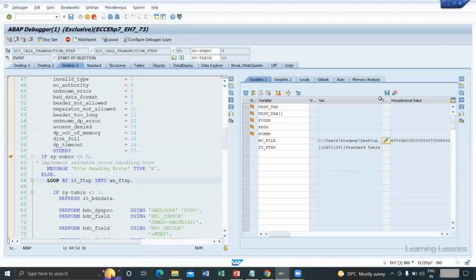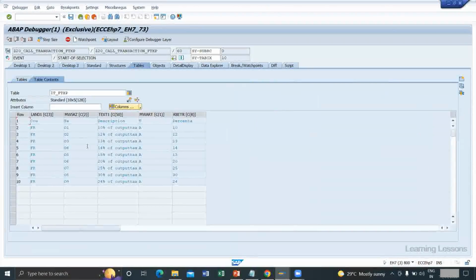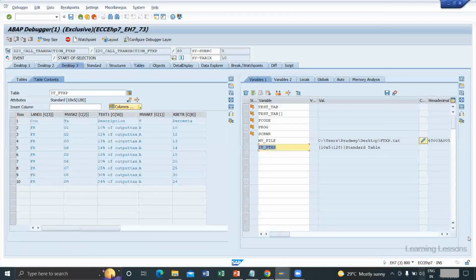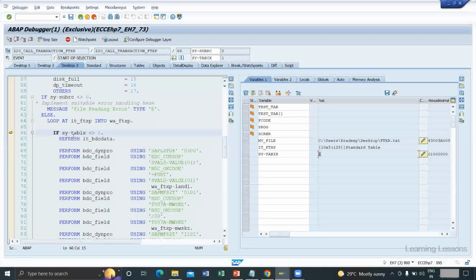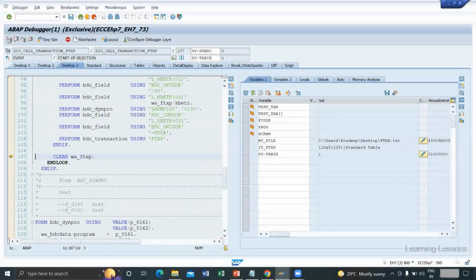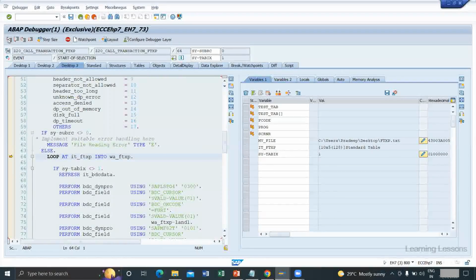Read it. 10 lines, you can see. 10 lines are read properly. What is sy-tabix? 1 you can see. Since 1 not equal to 1 fails, it will skip. Okay, basically it is equal. Right? Like second loop is started. Now what is the loop? 2. 1 not equal to 2, success. So you can see this is the first entry.